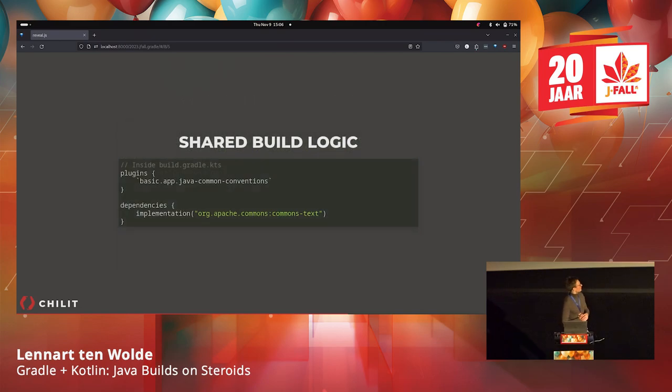Now, naturally, if you go to one of your modules, you can add the plugin like this. You just include the file name in your plugins with backticks around it. And now all of the configuration from the previous file is applied to the current module.